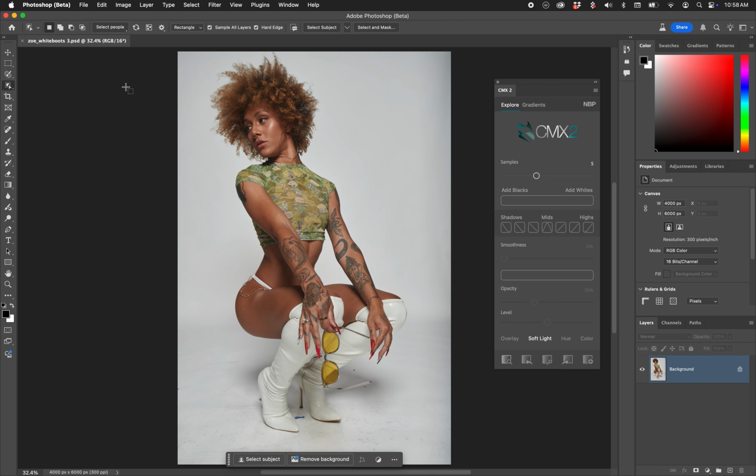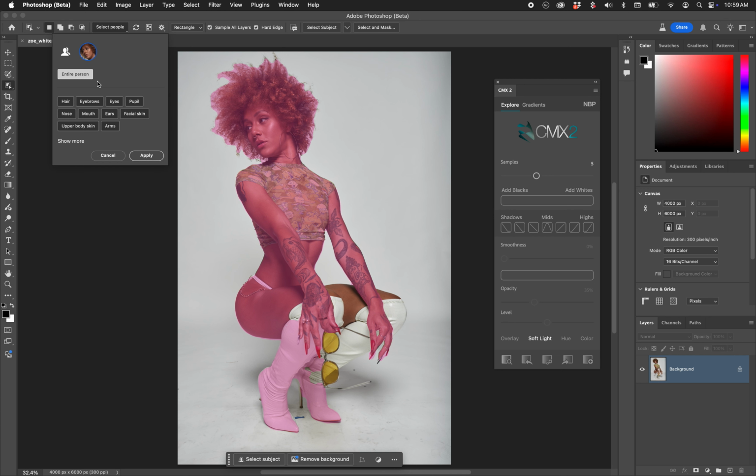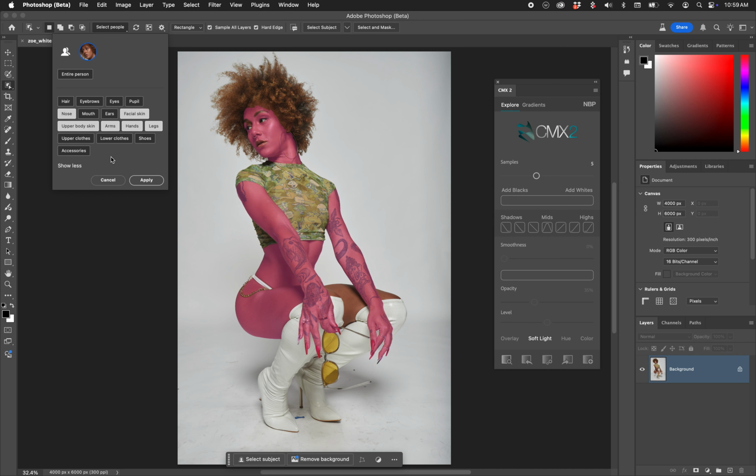Don't know why, but we can click on select people and it shows that, hey, it found the person. You click it, you have all these options. I always click show more just to see what's going on. You could choose the hair, the eyebrows, the eyes, the pupil, whatever. So in this case, I can go, let's say, nose, facial skin, legs, hands, arms, upper body skin, right? Okay, cool. And of course, there's an entire person button.